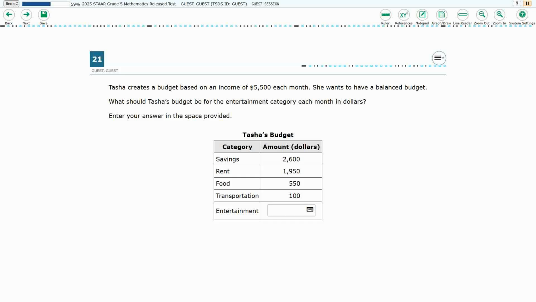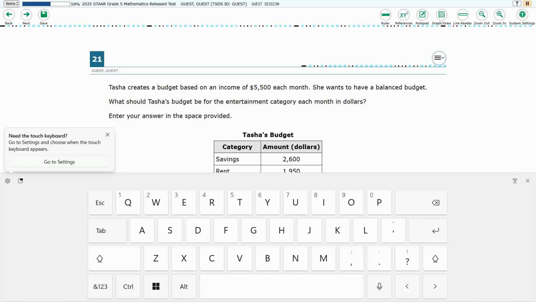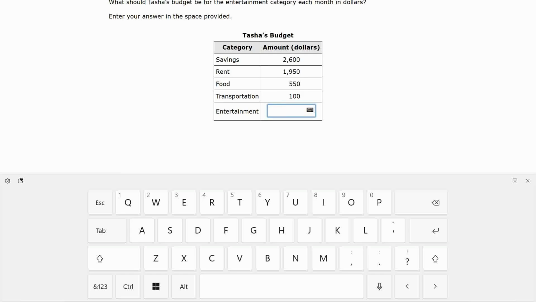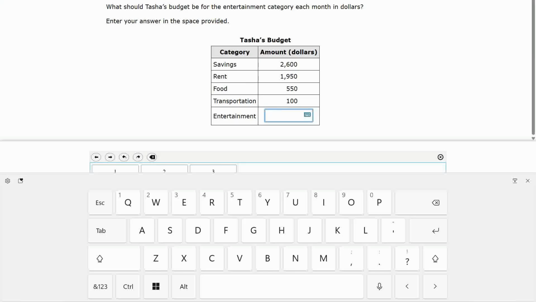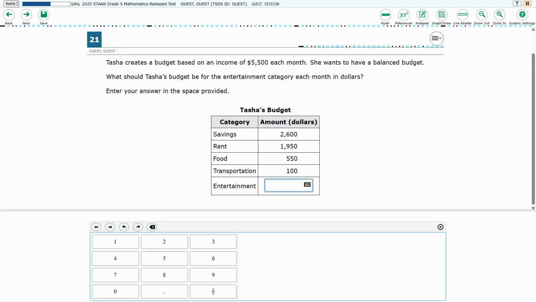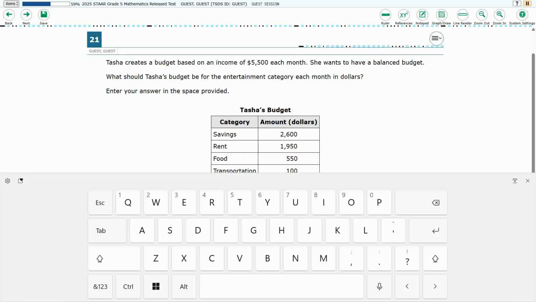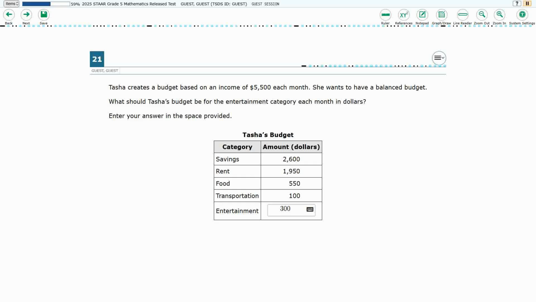And remember, if you want, you can put your cursor there. And if you already have the keyboard, you could just type in 300. If you don't, that little button right there brings up the keyboard. And then you just type in your 300. So I'm going to type in my 3 and then my 100 right there. And let's make sure we've got that. There we go. And that is our answer, 300.